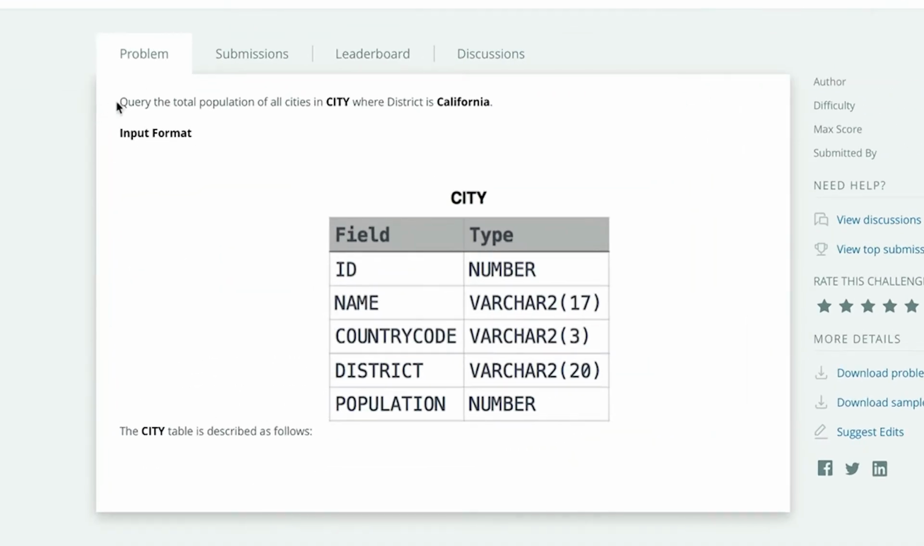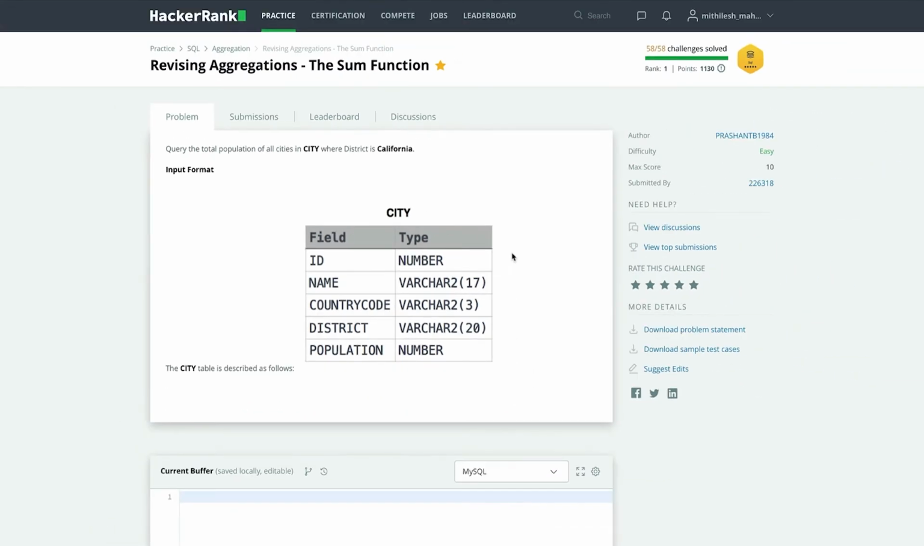Our problem statement is: query the total population of all cities in CITY where the district is California. We are given a description of the CITY table. There are 5 columns in this table: ID, name, country code, district, and population. The data type of each column is also given. We want to find the total population of each city in the district of California. If you want, read the question again a little carefully and then try to solve it. You can pause the video and try solving the problem.